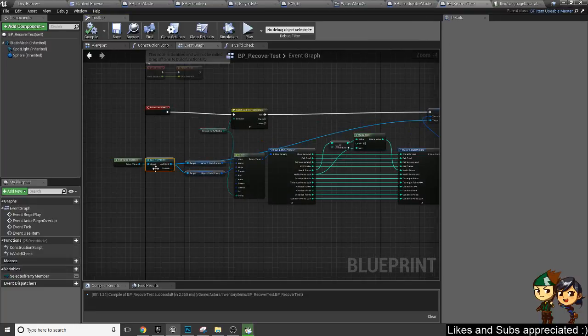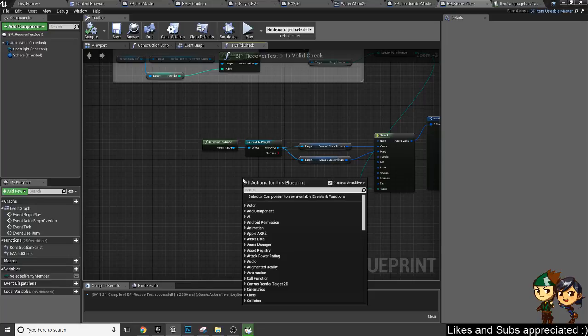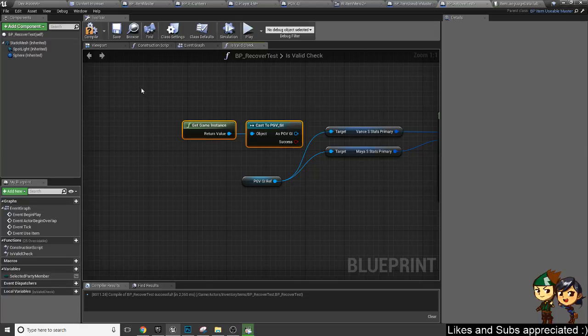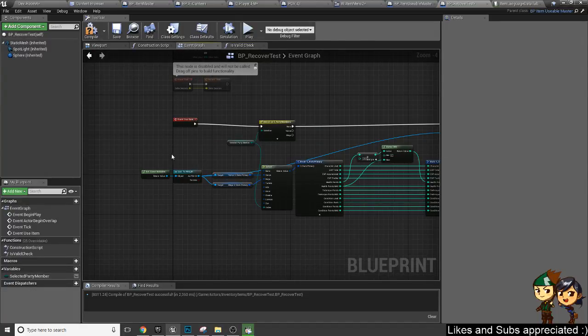And if we compile and go to our child classes, we should now be able to just use that variable instead. Perfect. They should do exactly what we need.